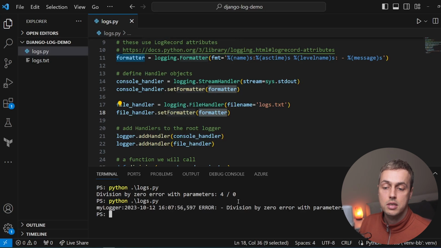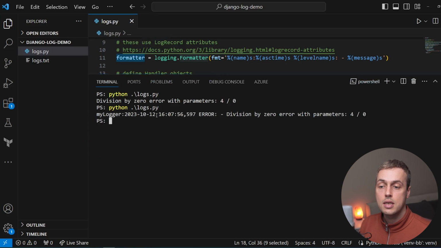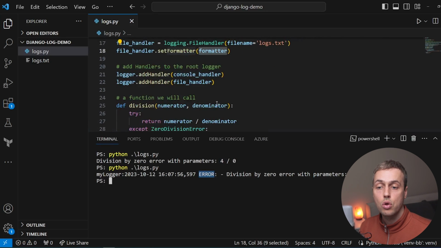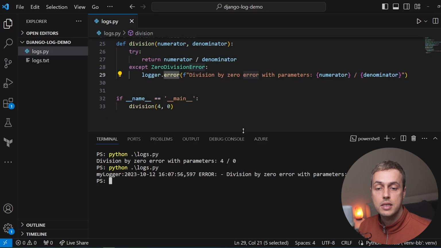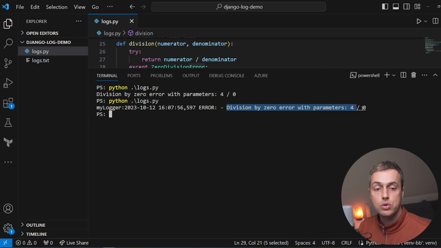Let's re-execute this script at the bottom, and then we can see we get the formatted log message. It contains the name of the logger, and that name is on the left hand side here. Then we get the time when the log was generated. We're getting the level, which is an error message, and that's because we are calling logger.error within this function here. And finally we're getting the message at the bottom here that was output to the log file.